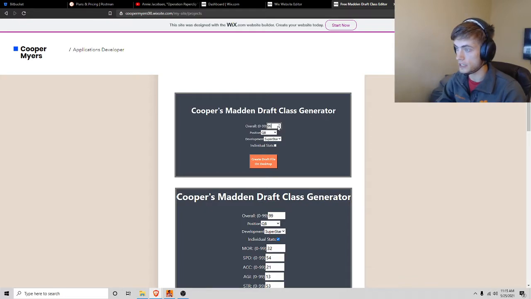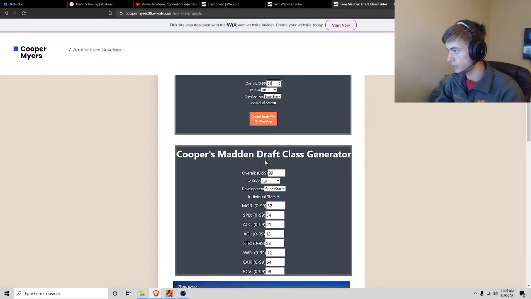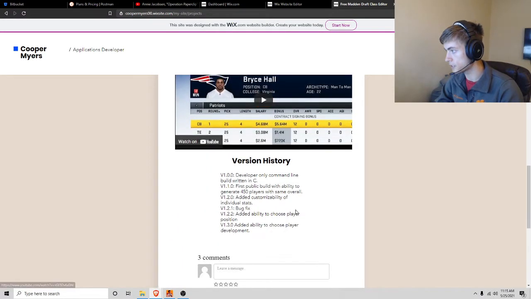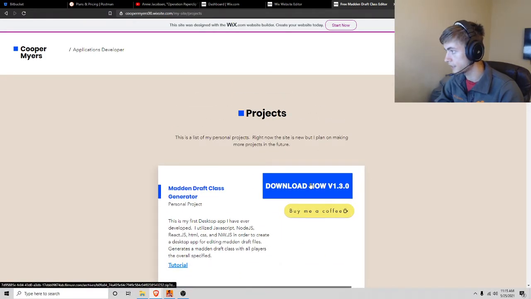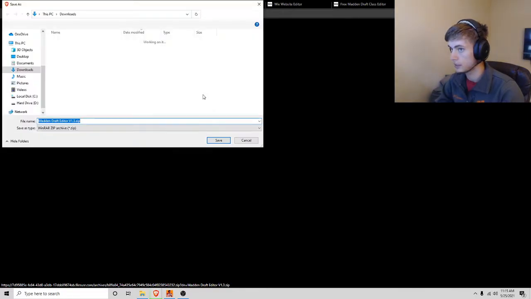You can use this by creating a bunch of the same player type, and then you can trade it all to your team, so that way you can do Madden experiments and that kind of stuff. I'll go into how to do everything, but first I'm just gonna go ahead and download the version right here just to show you guys how it works, the whole process.